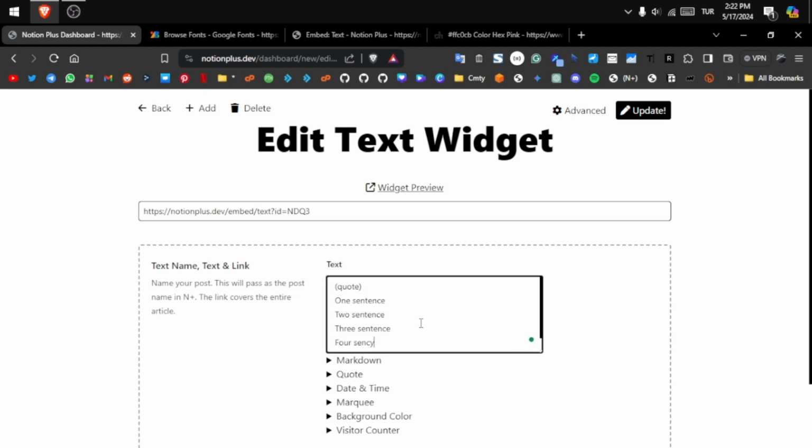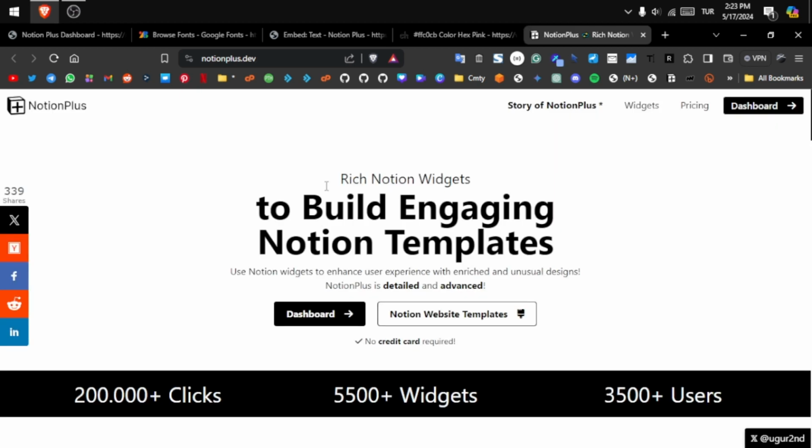Four sentences. Five sentences. Six sentences. The potential is limitless.